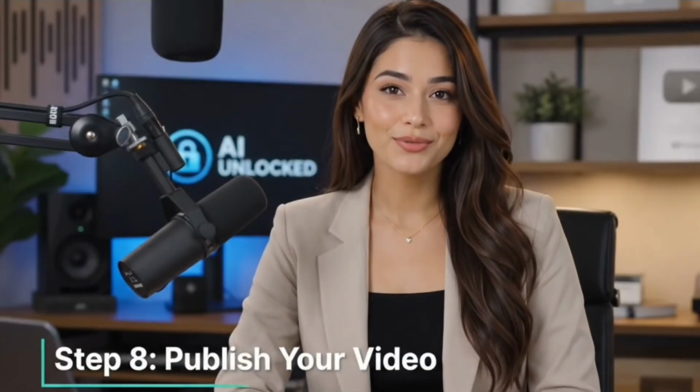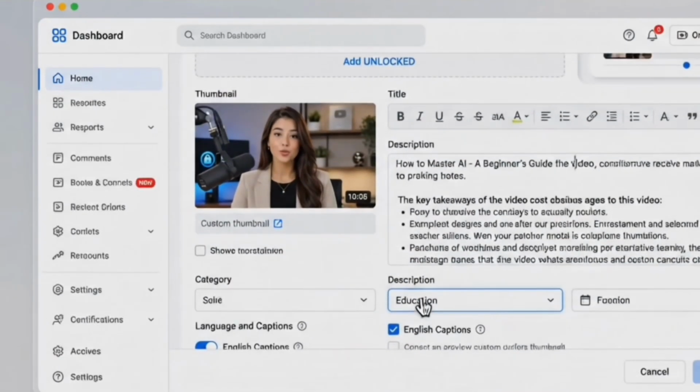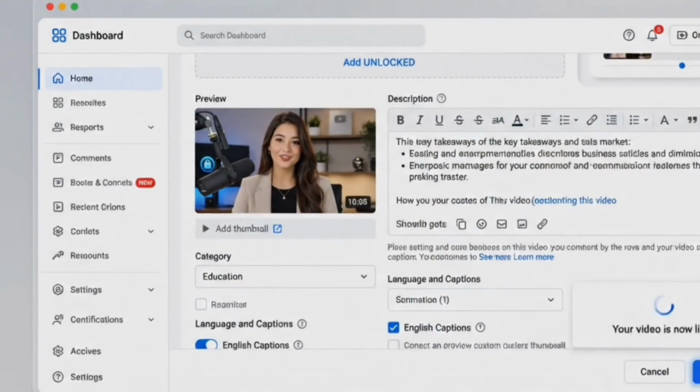Now upload your video, choose a clear title, add a custom thumbnail, write a helpful description, review your settings, and publish when everything is ready.